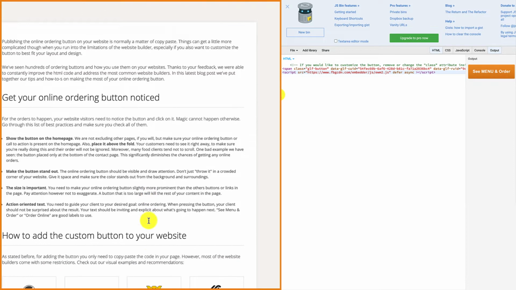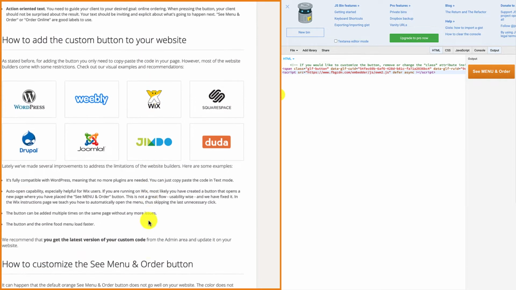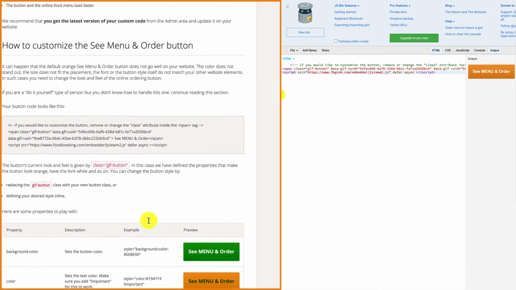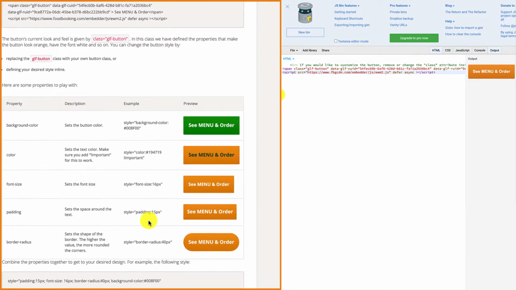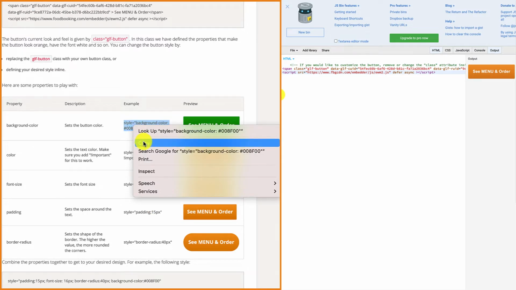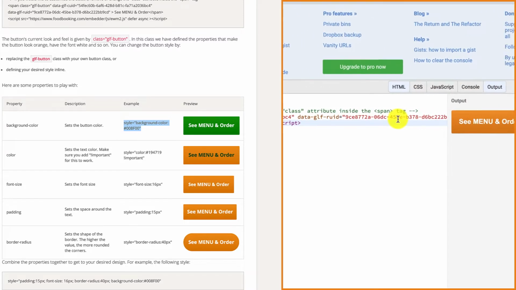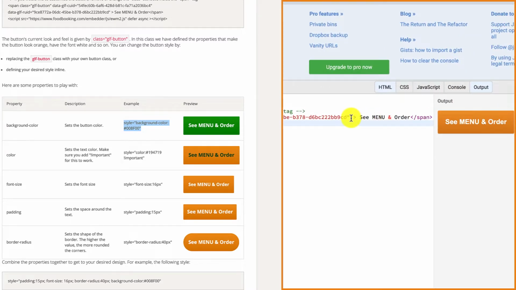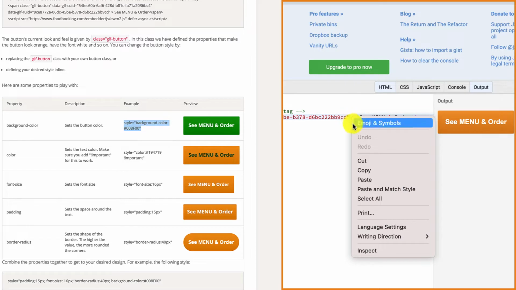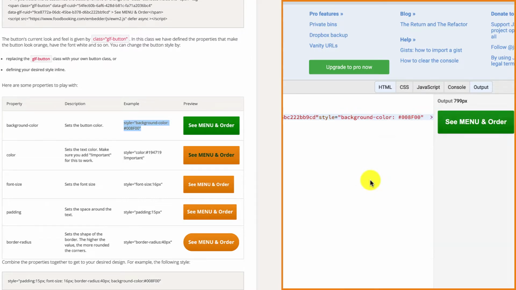If restaurant owners want to change the color background of the button and turn it red, here's what they need to do. They should go to the How to Add and Customize the Online Ordering button page in Admin. Copy the background color code and paste it within their unique code, right before the greater sign, appearing before the See Menu and Order text. The background color property contains a code starting with the hashtag sign. That code stands for a shade of green.